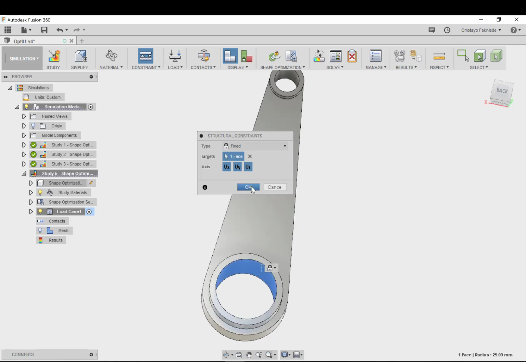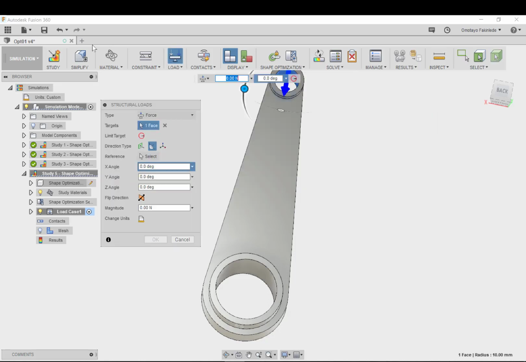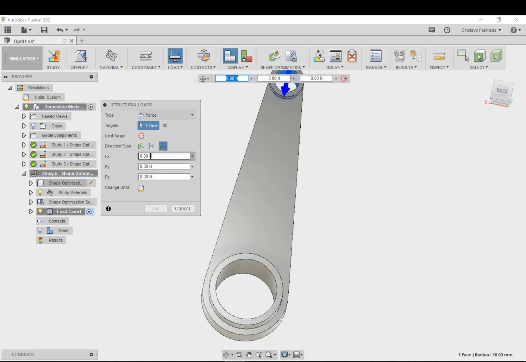So click OK there. And the load, we are going to apply it to the inner surface of the small pin. If we click the inner surface of the small pin and choose our load here, we choose structural loads, and in structural loads we are going to choose the vector type, which gives us the loads in vector directions x, y, and z. Here we are going to choose an x force of 1000 newtons, and then we are going to choose a y force of 1000 newtons.